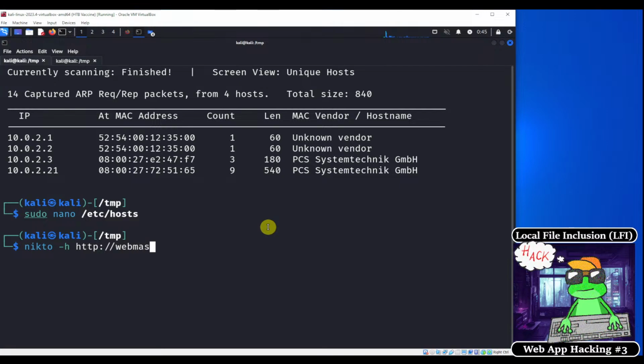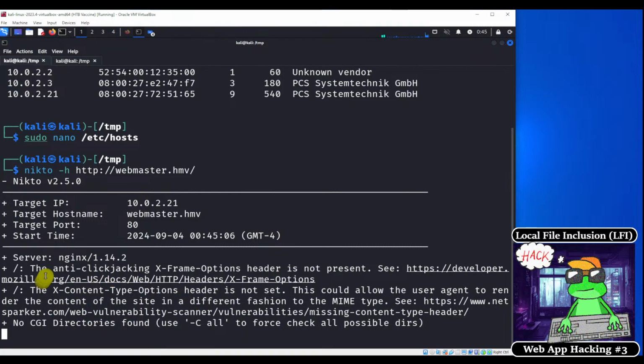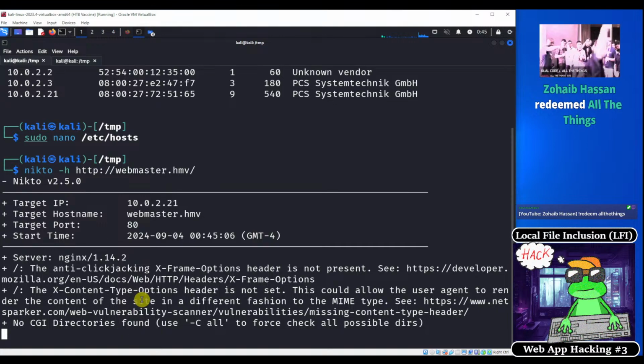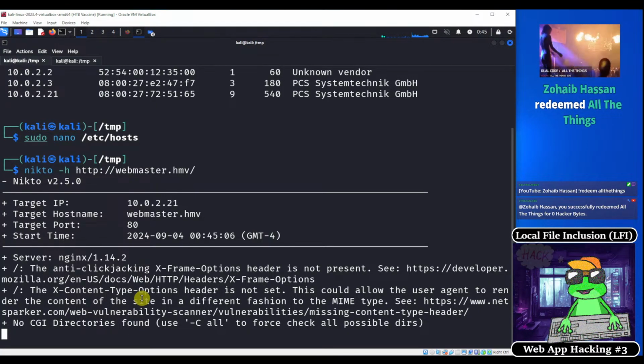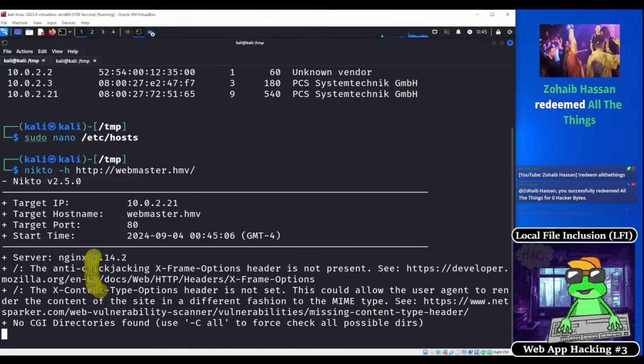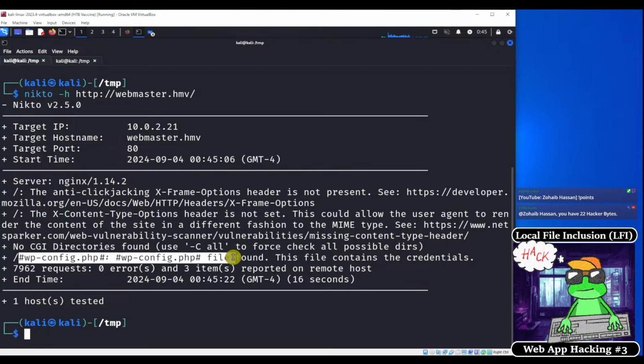So this is webmaster.hmv. Okay. So we've got server Nginx, no CGI directories found, and all the things. This one's dedicated to all the hackers. Drink all the booze, hack all the things. That's right. Okay. So this is usually a false positive, so we don't need to pay attention to this.